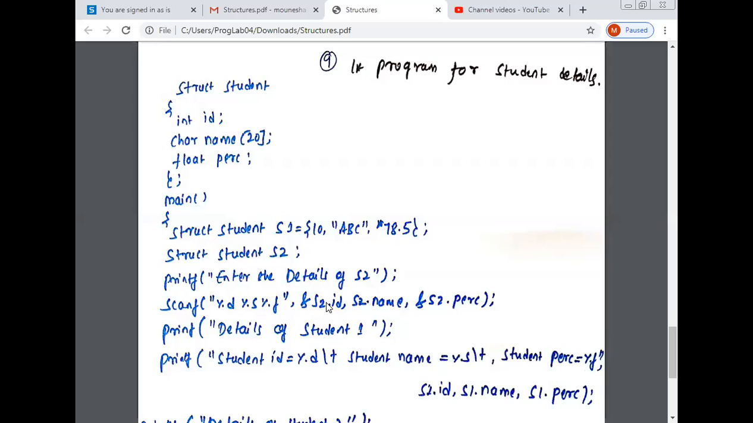Already I said, for accessing we must and should use the dot operator: s2.id, comma, s2.name, comma, ampersand s2.percentage, close.